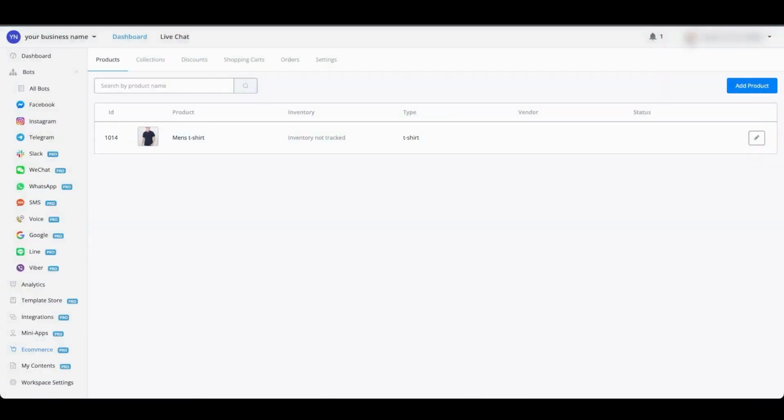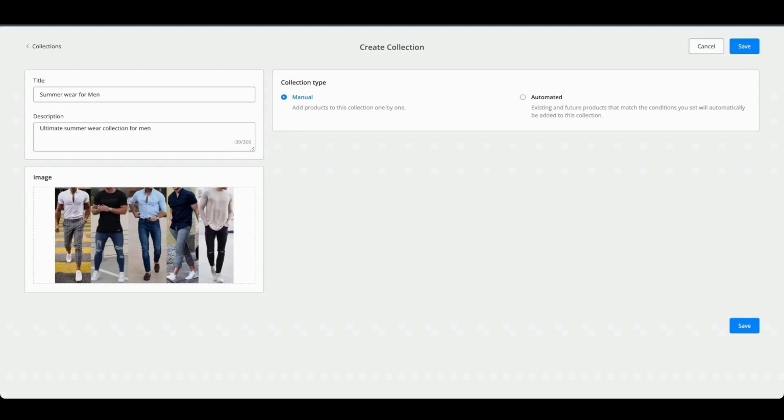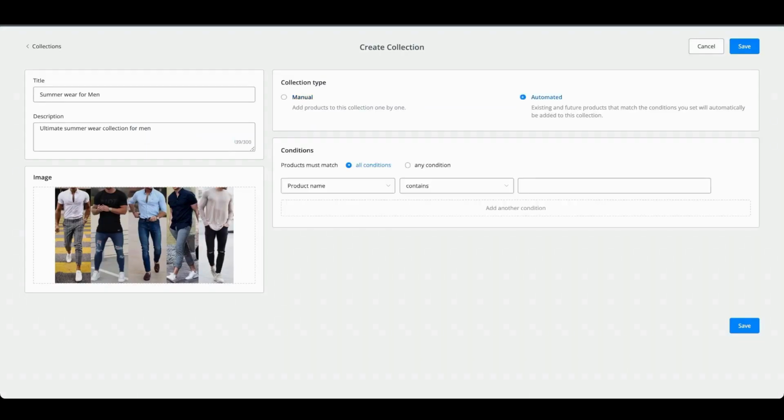If we want to go with the automated collection, you can now set the collection type to automated. We can set up several conditions to be able to automatically add products towards this collection. In this case, let's go with a product type. And the product type will be t-shirt.